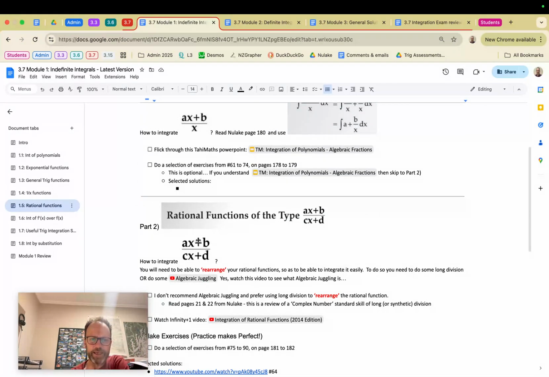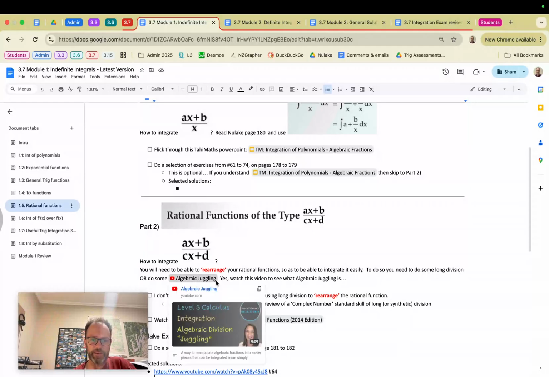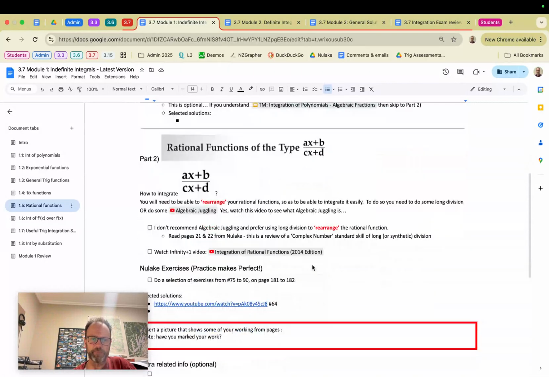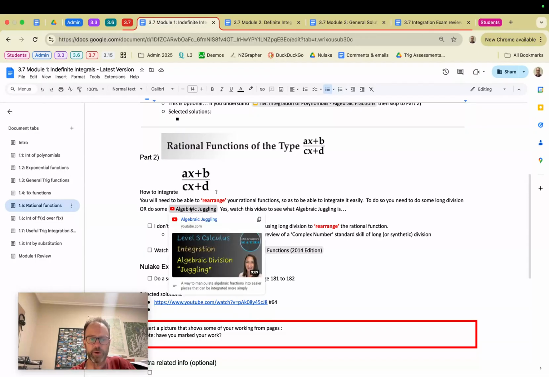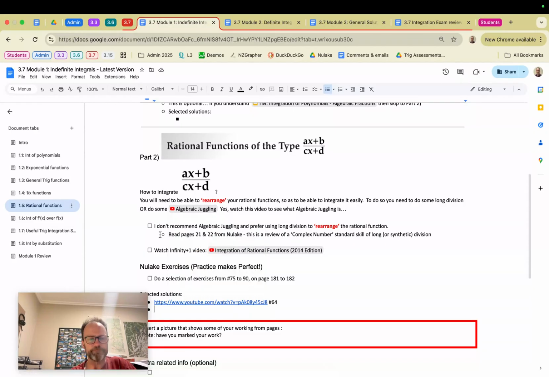As it says here, rational function is another way of saying a fraction function. And what we're looking at is algebraic juggling. You need to rearrange your expression so you can differentiate it. Now, if that's you, do look at Mrs. O'Graham here. Algebraic division juggling. Maybe your mindset is good for that, good for you, but to be honest, look at pages 21 and 22 from New Lake is what I do recommend.